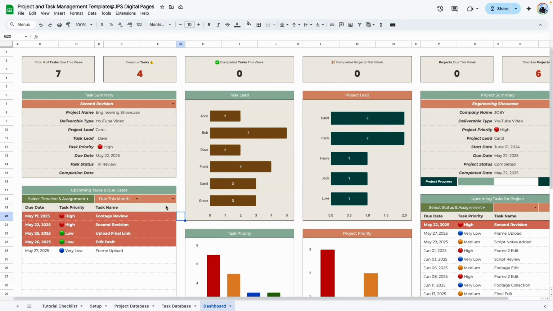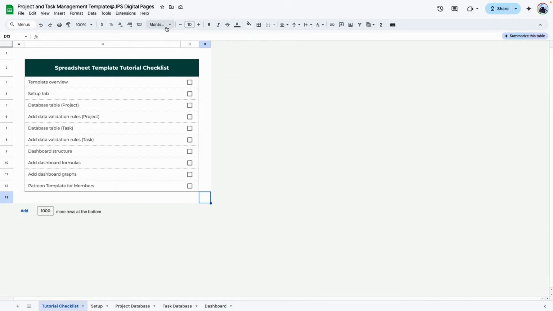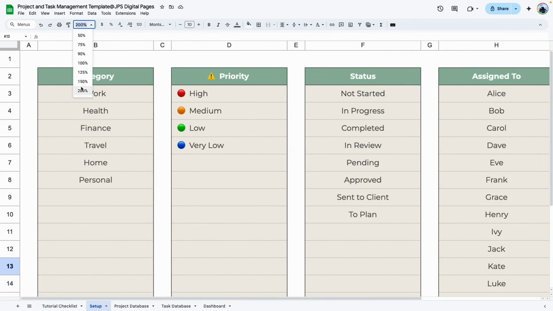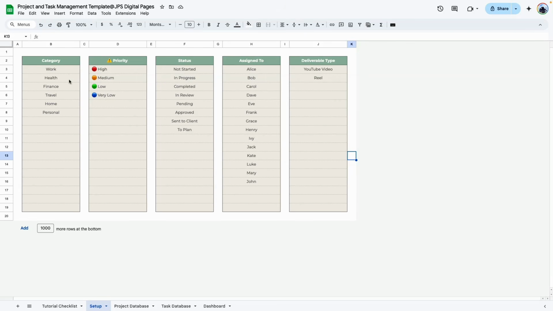Before we get started with this tutorial, let's go over what we're going to cover. This is a list of all the steps that we need to cover to create this template. The first step is the template overview. So we'll start by taking a look at the setup tab. The setup tab is where we create the information that we need for our dropdown. So we need a category dropdown, priority dropdown, etc. So we're going to create this here. And then when we create our database, this is going to feed into the database.